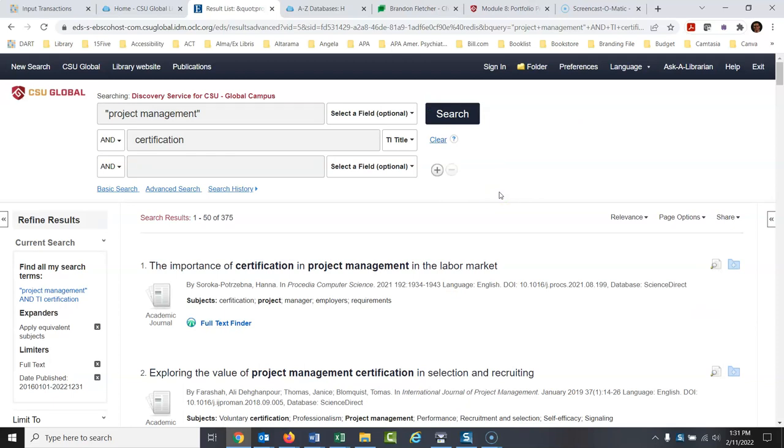Now, I might want to get more specific. Now I see things like the importance of certification, the value of this. It gives me some ideas to write this down. Now, at this point, if you wanted to just go for it, I think this is a topic you very well could write about. This is not very hard. It's just as I'm narrowing down my topic, as I'm trying to refine this, I'm working with the databases to make sure there's going to be research to support this.